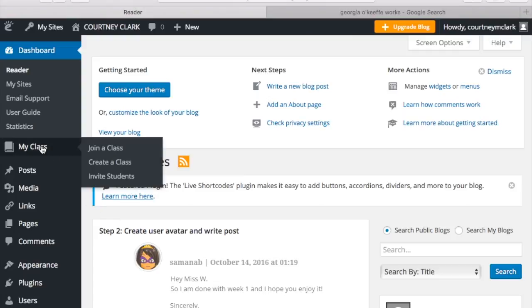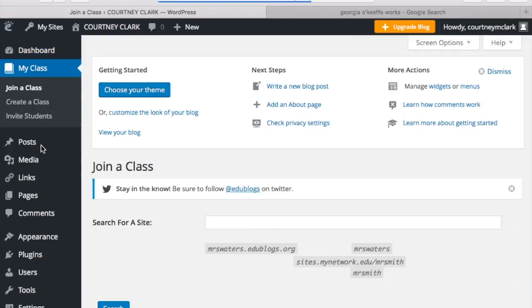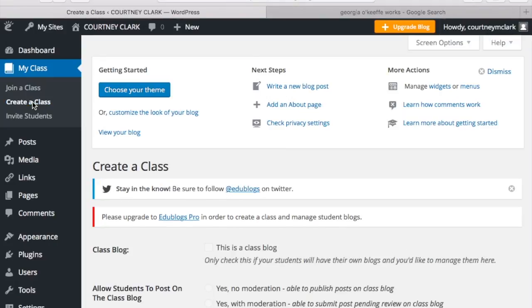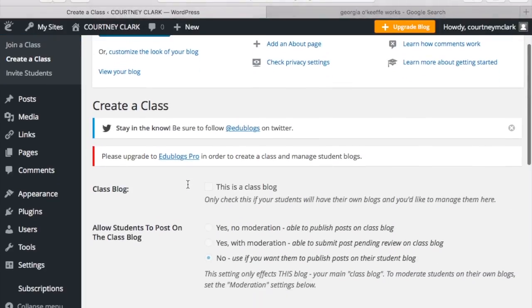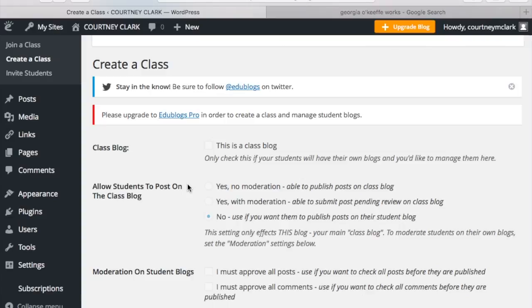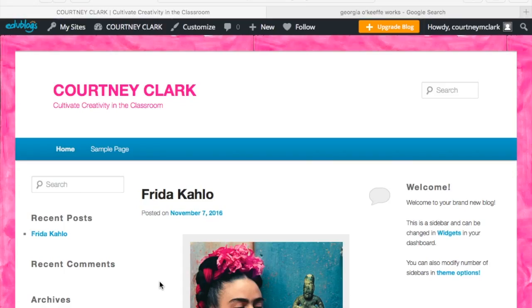EduBlogs has both a classroom model as well as an individual sites model. With the classrooms, you can create your own class, and that would allow students to all have their own blogs, but it's linked to your own, and you can act as a monitor. There are benefits with that, in the event of cyberbullying or things like that. If you just wanted to have more access to what your students are posting, unfortunately, this is something you would have to pay for, and it's an upgrade that's available.